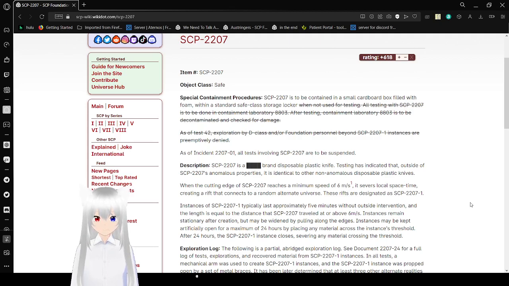As of test 42, exploration by D-class and running for Foundation personnel beyond SCP-2207-1 instances are programmed to be denied. As of instance 2207-01, all tests involving 2207 are to be suspended.